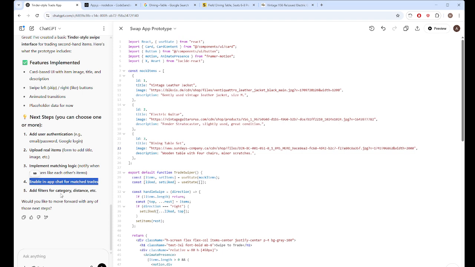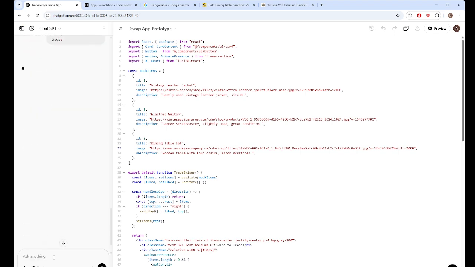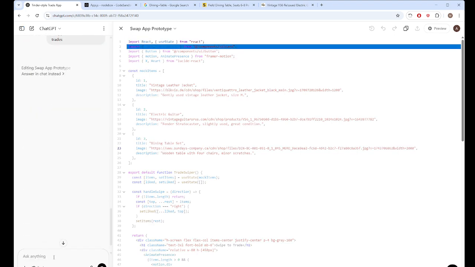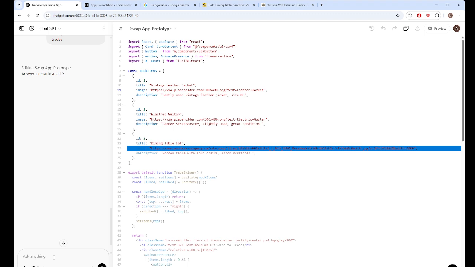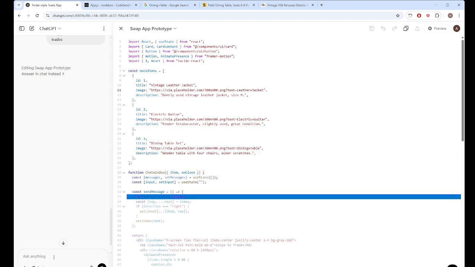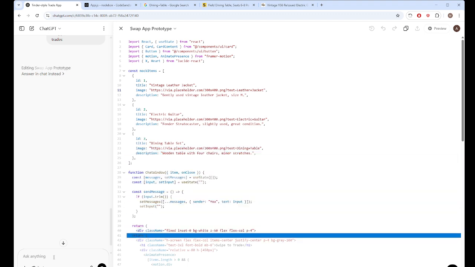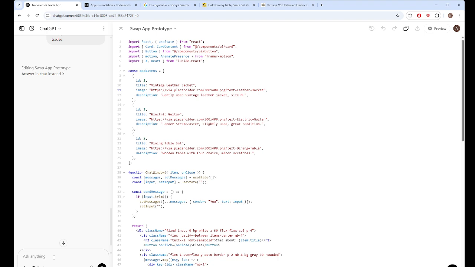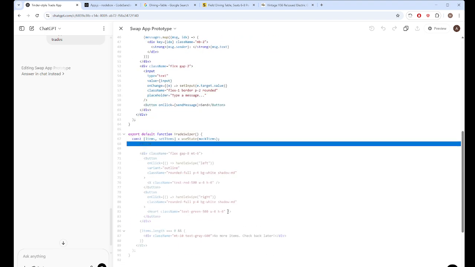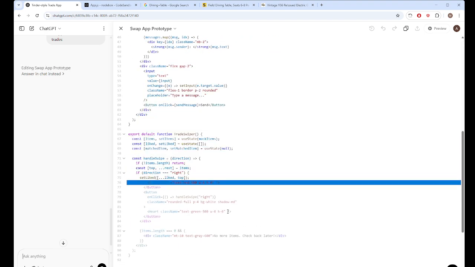So what we'll do, we'll ask it, please implement chat. There you go. So you can see now ChatGPT is going back to the source code and is updating it, hopefully successfully, to include in-app chat capabilities. See, it's still working on the source code.